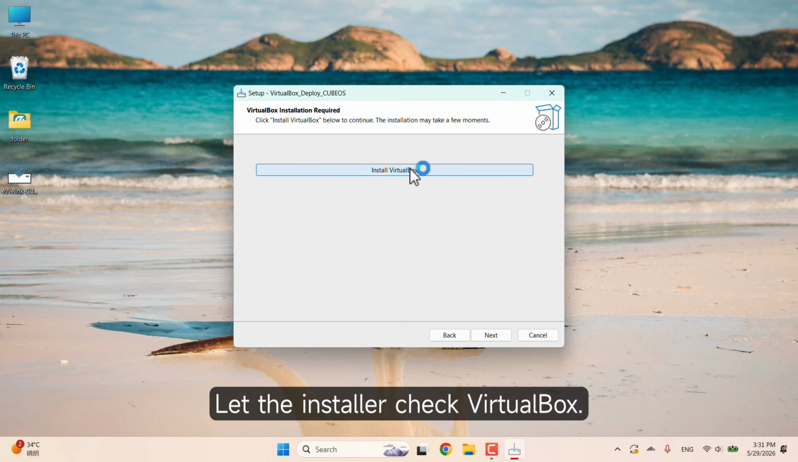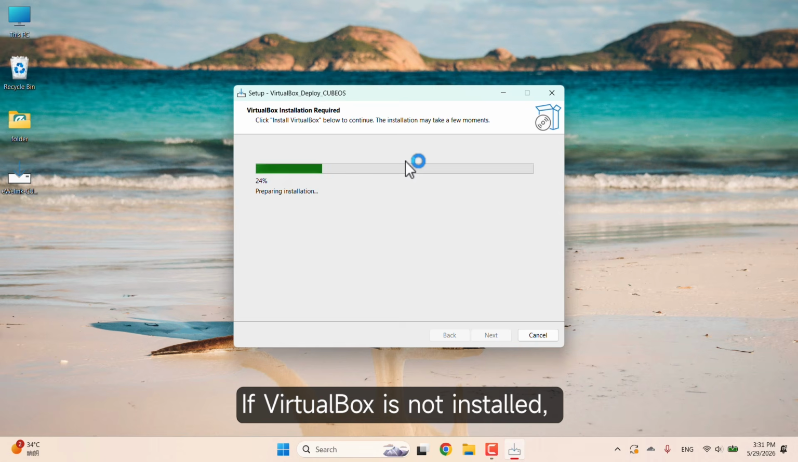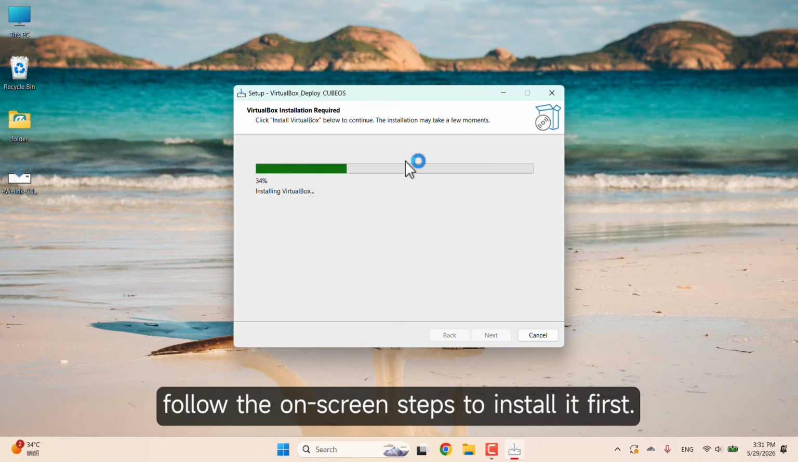Let the installer check VirtualBox. The installer checks whether VirtualBox is available on your PC. If VirtualBox is not installed, follow the on-screen steps to install it first.